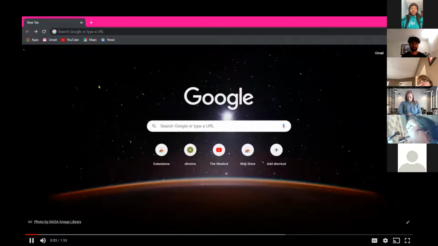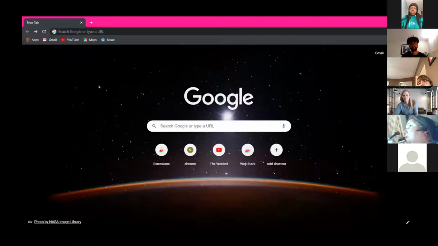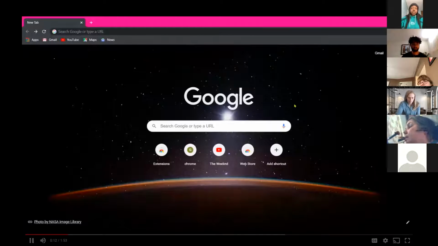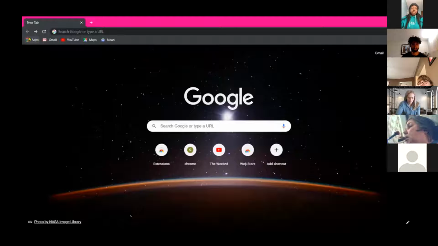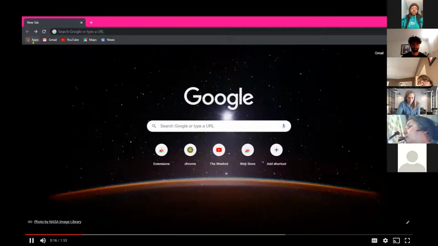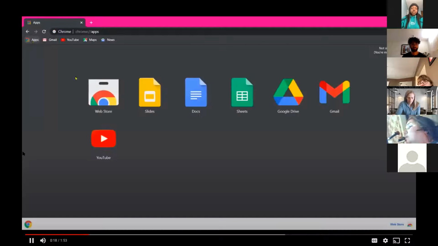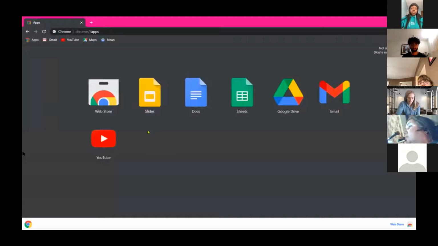Now to add the ad blocker to your Google Chrome extensions, the first thing you'll need to do is open Google Chrome. It'll bring you to your Google Chrome homepage. In the top left corner, you'll see the apps. Click that. Now, this will bring you to the apps page of your Google Chrome with all the apps that you have. You're going to want to click the Web Store app.